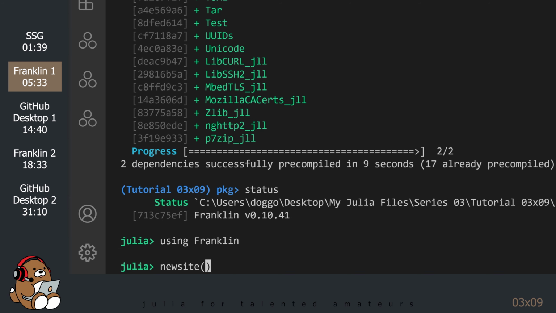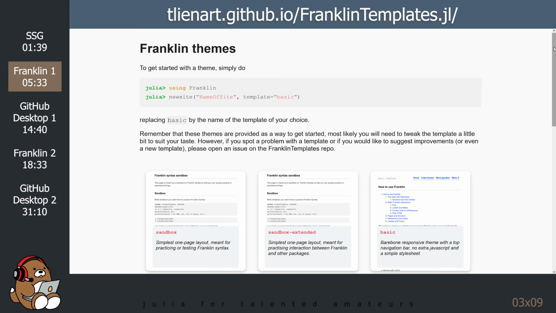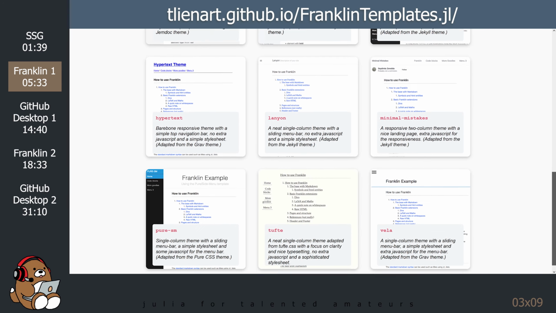Now you can have Franklin generate a static website framework automatically by using the newSite function. The newSite function takes two arguments. The first argument is the name of your website project folder. It'll also be the name of your GitHub repository, so select a name that you feel comfortable with using in your GitHub account. The second argument is a keyword argument for the name of the styling template that you want to use in your website. The Franklin documentation provides a list of templates that you can choose.